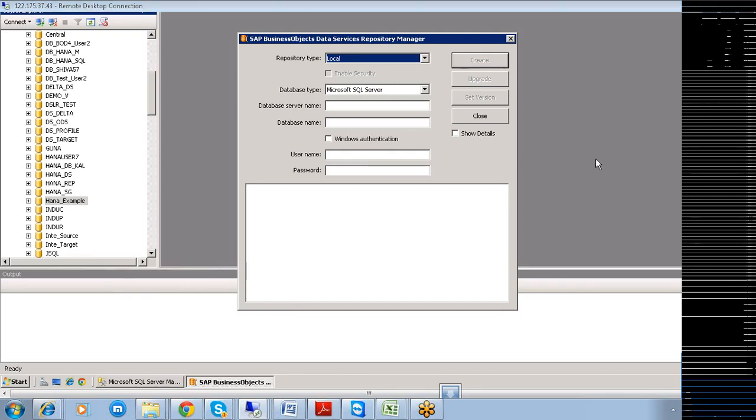In which database are we going to create it? The database type is Microsoft SQL Server, which is where we are going to create these databases. What is the server name here? The name of the server is server only. And what is the database name? HANA_example. Once we specify this, I need to give the username and password. So what user?